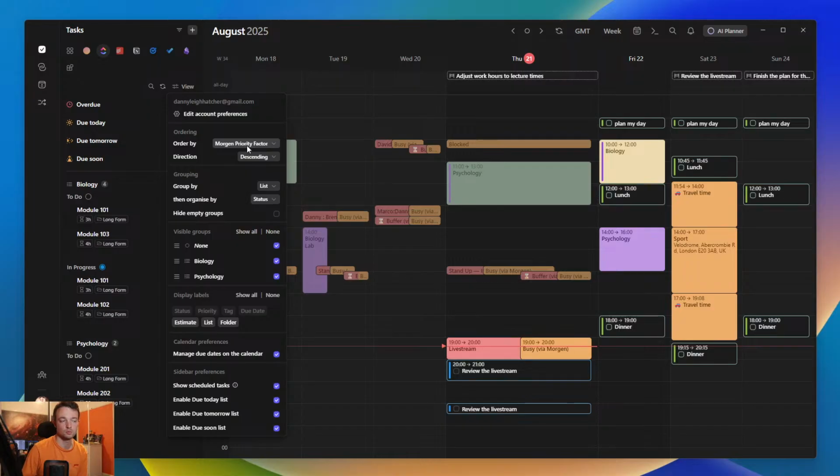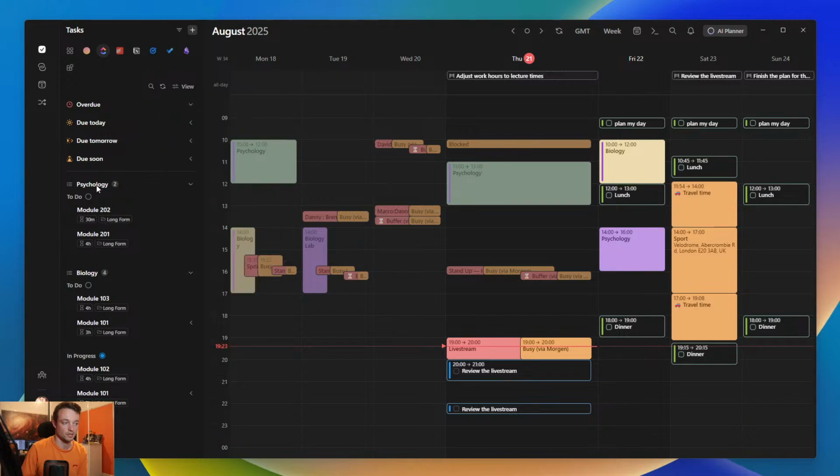This is the Morgen priority factor that the AI planner uses, which I'll go into more detail later. Ascending or descending orders, lists, organizing, hiding empty groups. And then if we want to, we can say put psychology above biology. So we've now got psychology at the top, biology underneath.